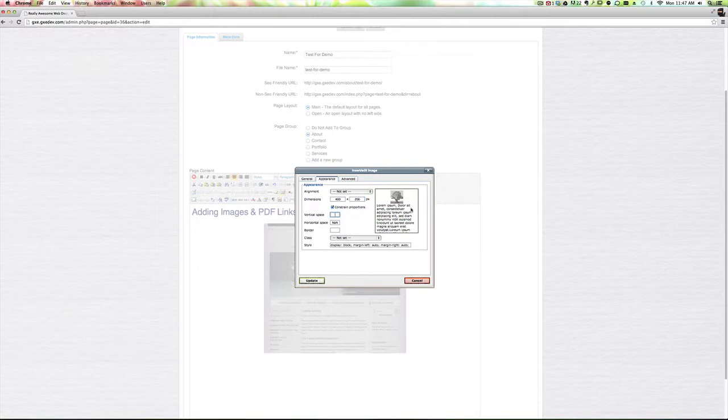You may then give the image vertical space, which is top and bottom, or horizontal space, left or right. Generally, we recommend 10 pixels. It's a nice area. You can give the image a border, and then the next two areas, they're for people with advanced programming knowledge. If all is selected, click Update. Image is now a little bit smaller. That's as simple as adding an image.